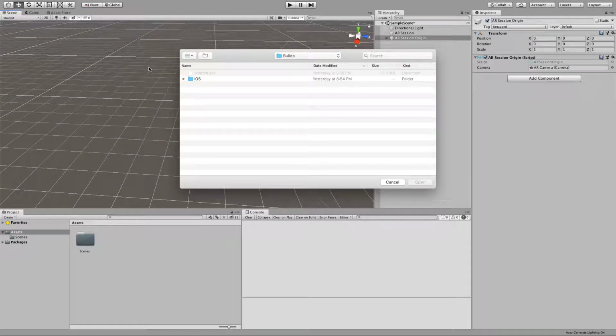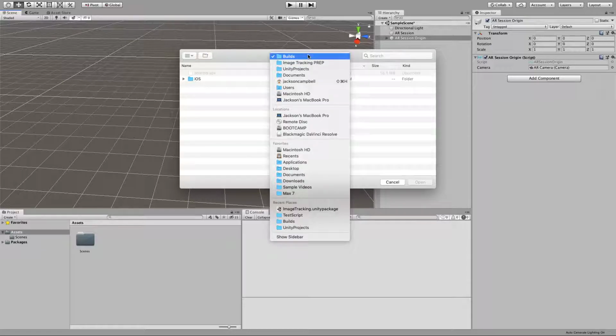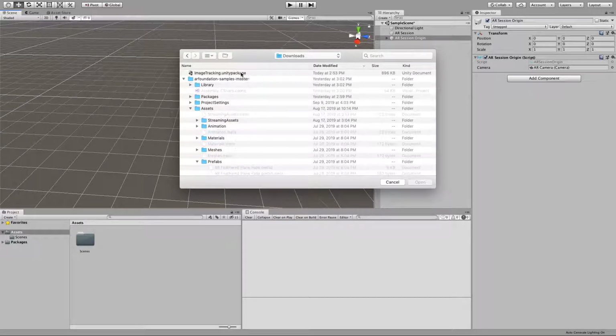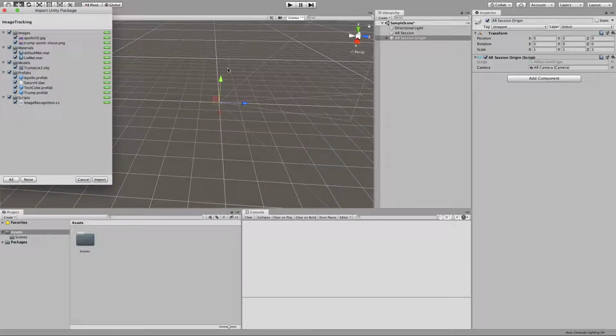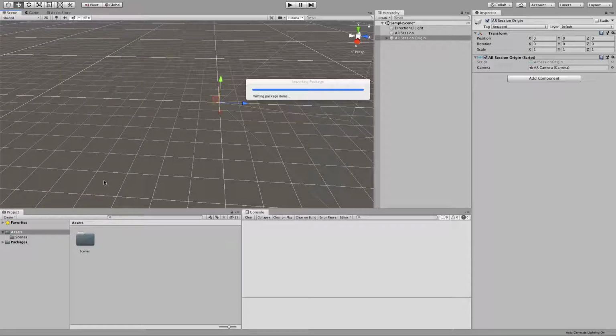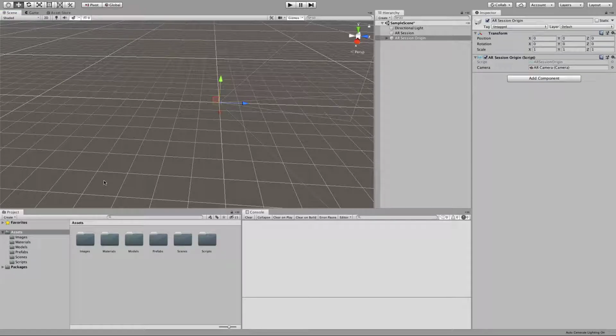This is how I'm going to share stuff from now on. It's way better than trying to drag a bunch of files in. And then go to wherever you downloaded it. It's probably in your downloads folder. Find that Unity package and click open. Then it's going to install all of this stuff in one package. Go ahead and say OK. It should add a bunch of folders for you, some prefabs and some images and some materials.